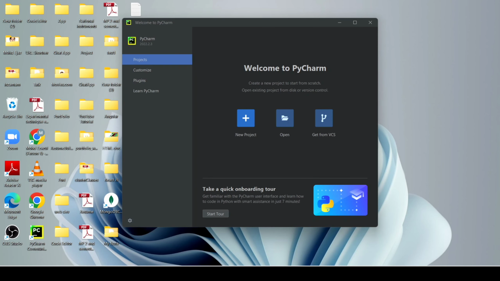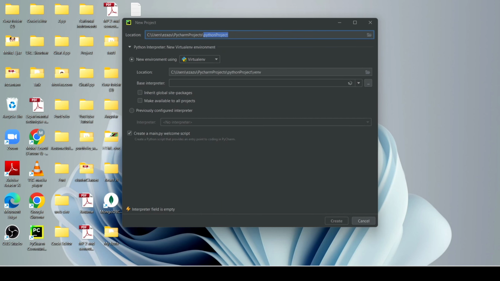Coming here, just click on new project, or if you have any other project, you can just open it. I create the name my first project, leave all the other things as they are, and just click on create.